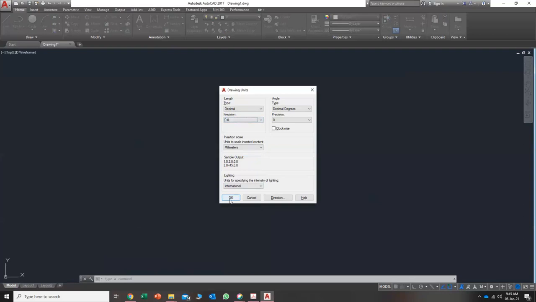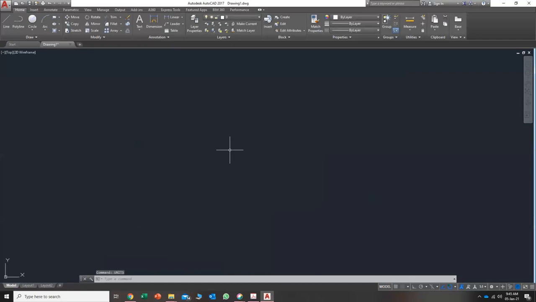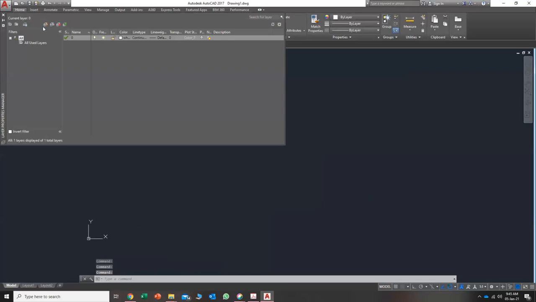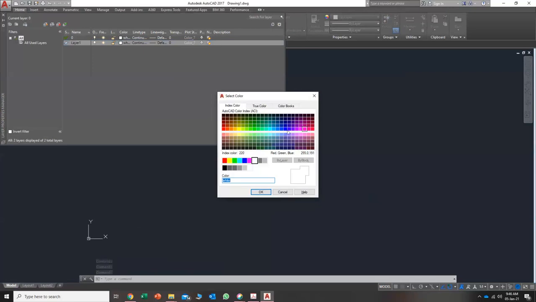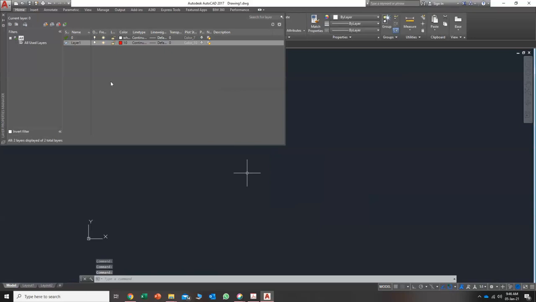Okay. Now, I want to create a new layer here. New layer to begin with, the red line, and it should be orthographic projection. Orthographic line. Okay, it's okay. And it should be the current layer.